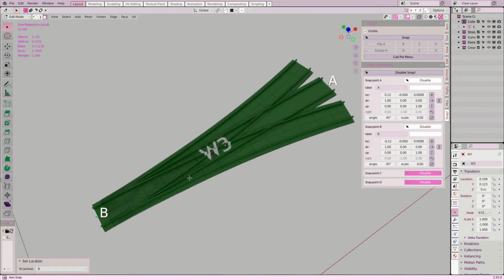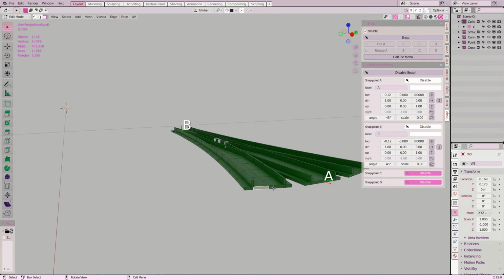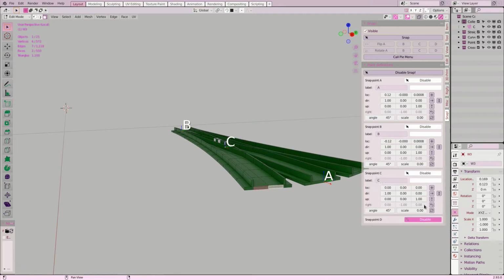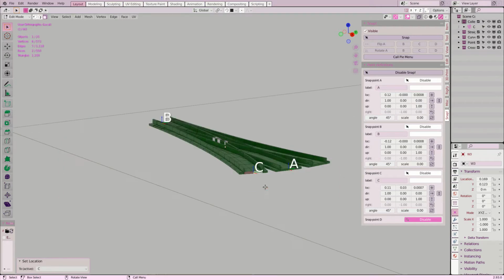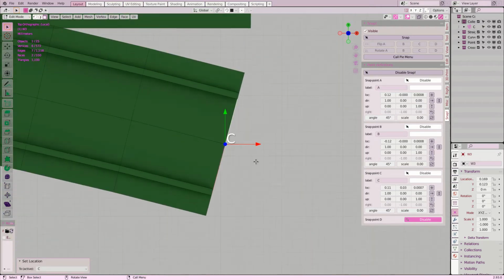Now, if you look at those models, you can see that many have snap points that need to point in a different direction than the main X, Y or Z axis. We could change the direction by hand, of course, but we now have a much easier way to do this.